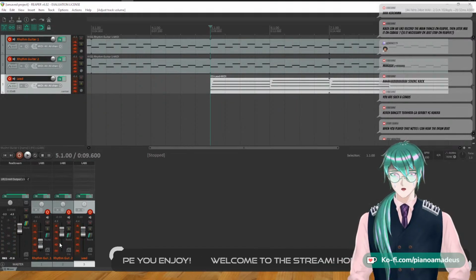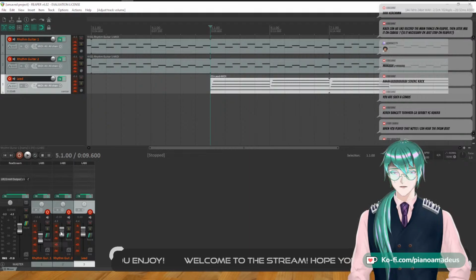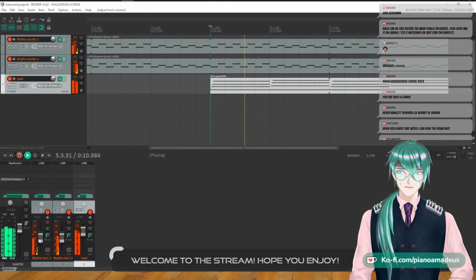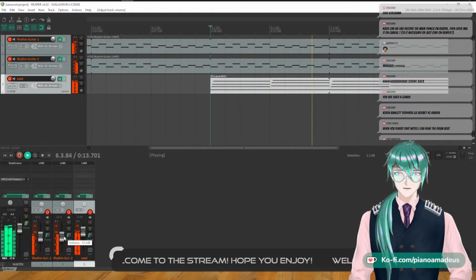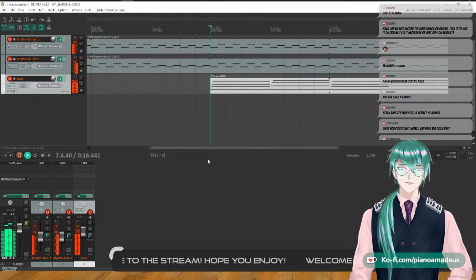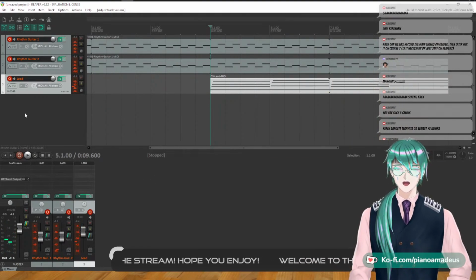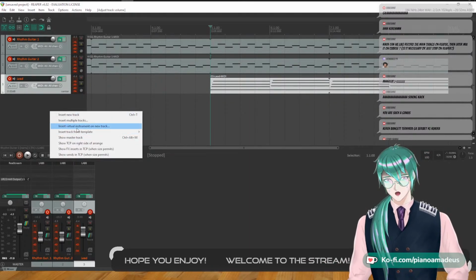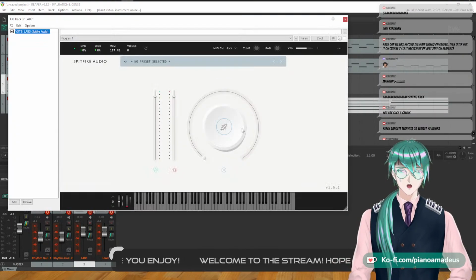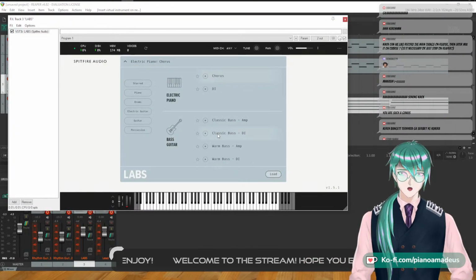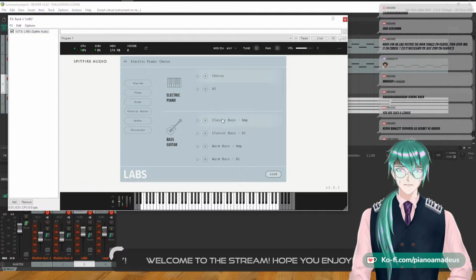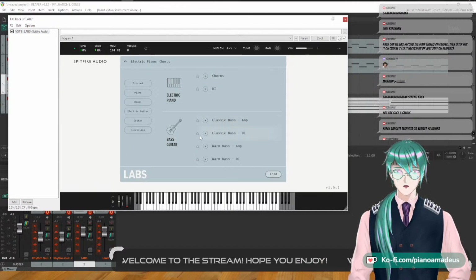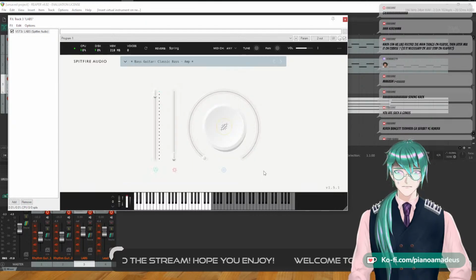Maybe the rhythm is too loud, so we pull them down. No, it should be nice. And we've got our first rhythm. And then what's missing? The bass. Why don't we add a bass? Still, the labs, we have bass here. So bass guitar. Let's see which one we want. The classic bass probably.